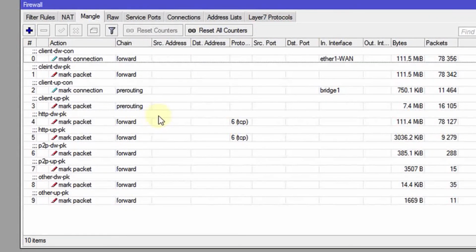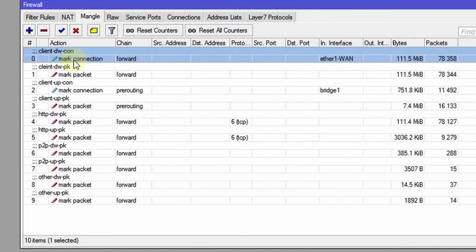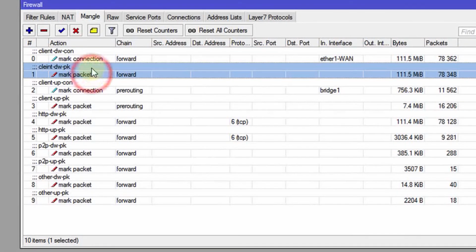Okay, good. So let me just recap what was done here. First, we have created a connection marking for all traffic that is passing through the one interface. So that is all the download traffic that is coming in. We're going to mark those connections, just the connections in this rule. Then we're going to use that connection and then mark all the packets that are coming through.